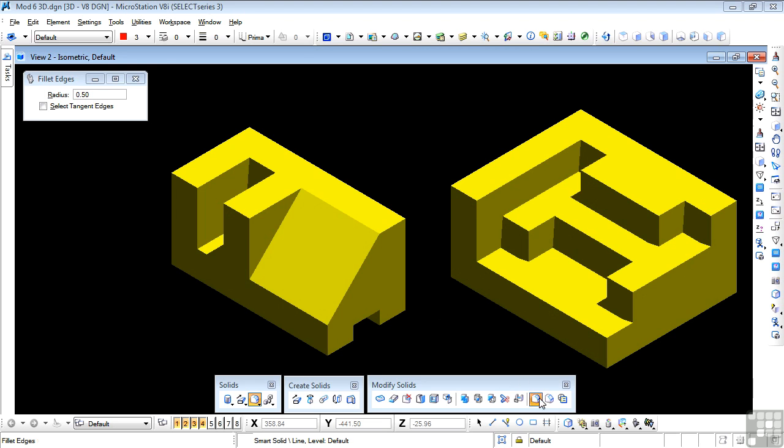Next up is the Fillet Edges tool. And this is a really simple tool actually. One is the radius of the fillet, and the second is selecting tangent edges. Get to that in a minute. Leave that off for the moment. If you've drawn this shape or something similar, then it's quite a simple matter to use the fillet on this.